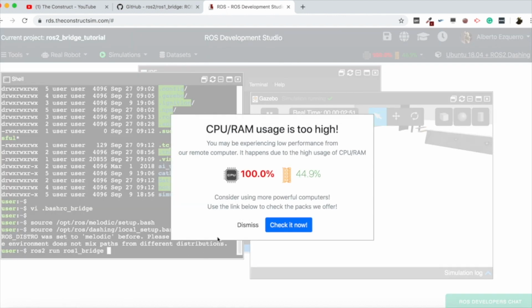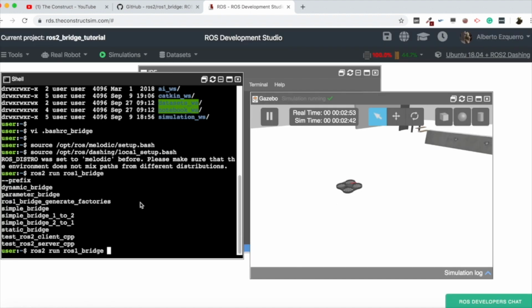The dynamic_bridge. As you can see here, I have sourced ROS1 first, but later I have sourced ROS2, so now I'm able to use ROS2 commands. So I'm using this ros2 run, and I'm launching this dynamic_bridge node from the ros1_bridge package. So let me start this.